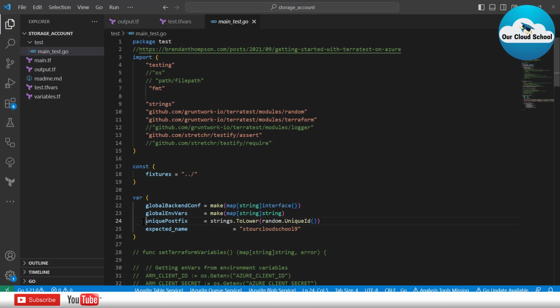You can see that here in line number 24. In case you would like to use string functions like to upper, to lower, concatenate and all those things, you can use this particular package. Now, apart from these system defined packages, we are using a third party package which is provided by Gruntwork.